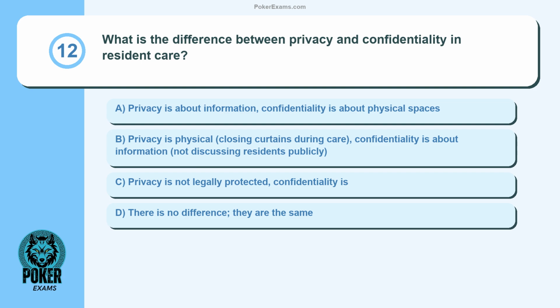Question 12. What is the difference between privacy and confidentiality in resident care? Privacy is about information, confidentiality is about physical spaces. Privacy is physical, closing curtains during care. Confidentiality is about information, not discussing residents publicly. Privacy is not legally protected, confidentiality is. There is no difference, they are the same.